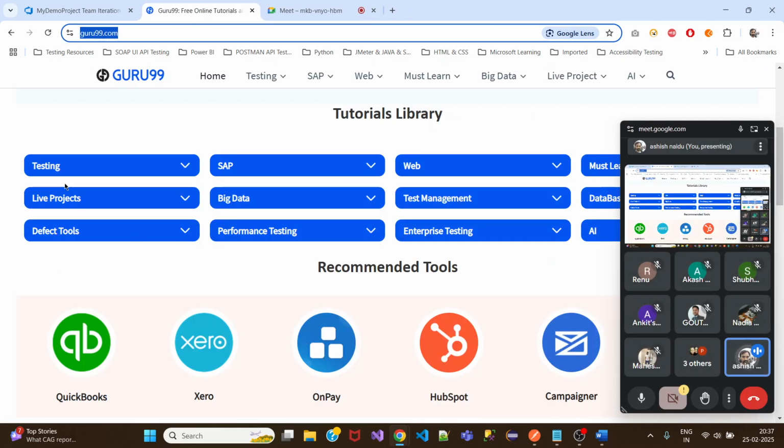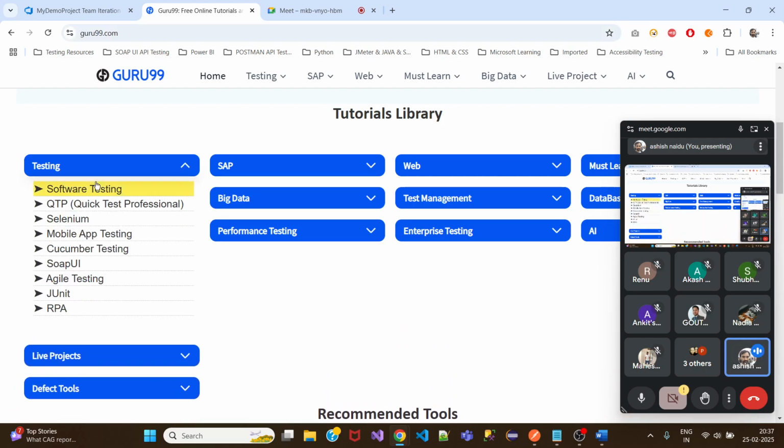If you go to this guru99.com, under testing you will find software testing. So here you can learn about manual testing completely, where common standards have been discussed over here, but every company might have different standards. They might do some alterations in the standards, but these are common standards which you can learn about software testing.